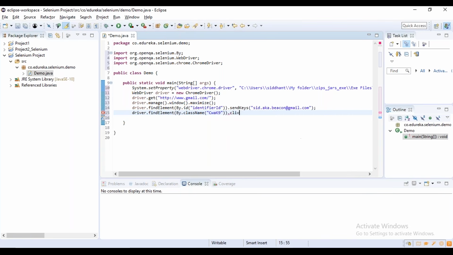It'll click on the button, right? So let's tell it to click. We've done that. So all of this should happen automatically. That's the entire purpose of writing the script.